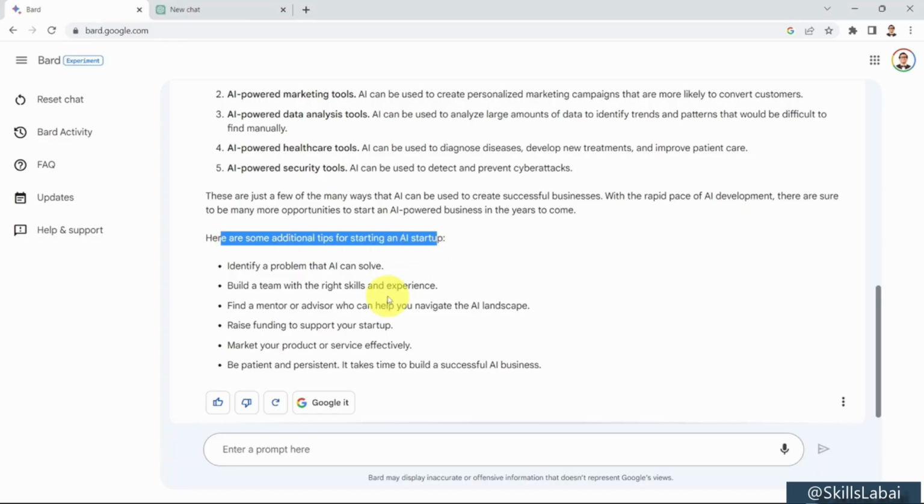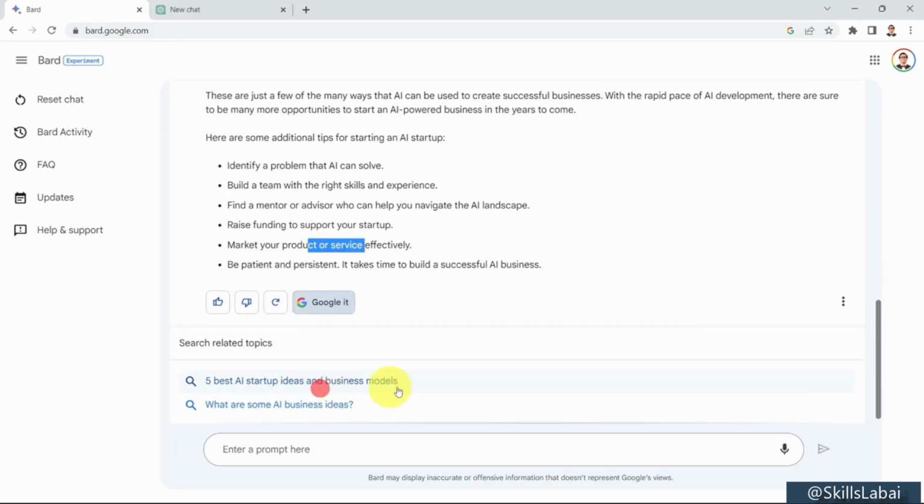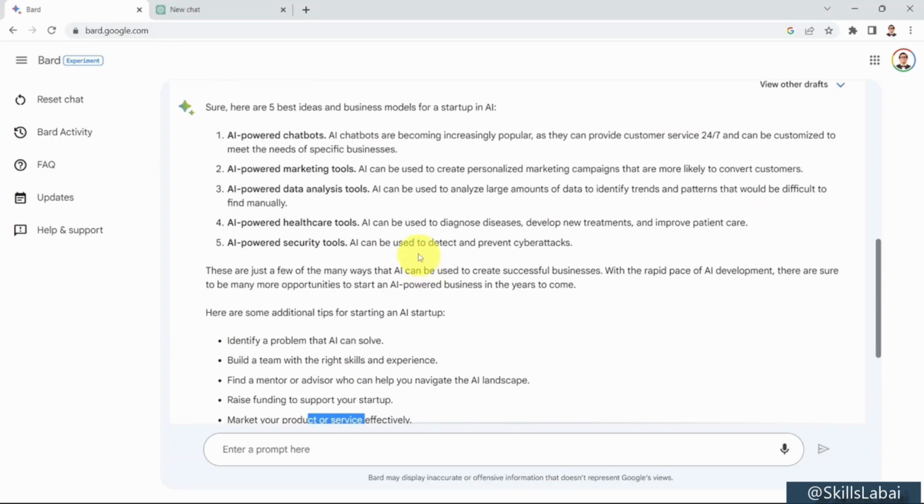You can also see here some additional tips, which I like in general. You will notice that Bard gives you a summary at the end, pretty much when you ask it any prompt, and this is baked within the training set. It tells you to identify a problem that AI can solve, build a team with the right skills, and find a mentor or advisor. It's giving you general advice. Of course, you can click on Google it, and it will show you a few links related to your prompt.